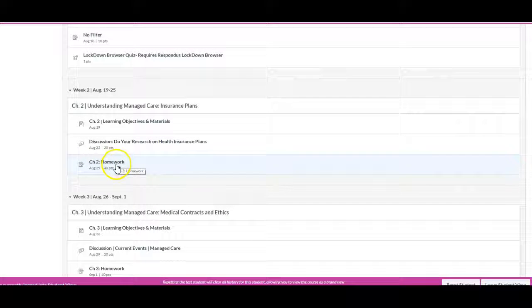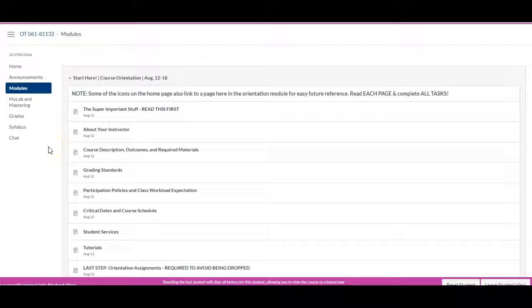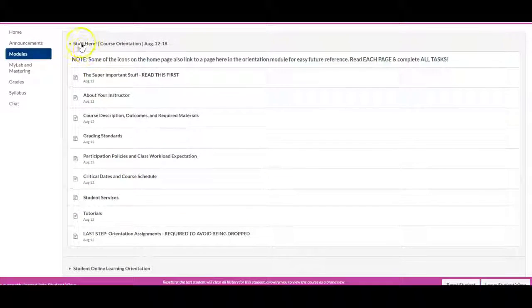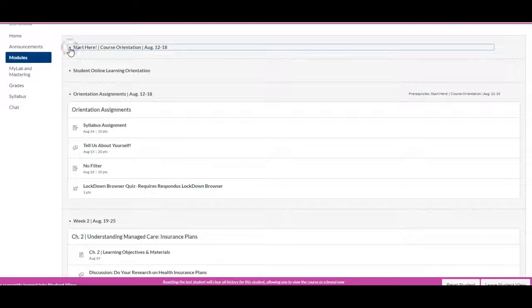Going back into the module, you will also have a homework assignment that's linked. This is a direct link to your MyLab. We're going to get to registering for MyLab in just a minute, but you need to make sure that you are registered and up and running with MyLab in order to get your homework to work. Okay, so I'm going to minimize this module because we're done with that.